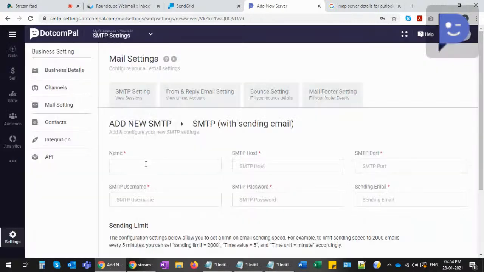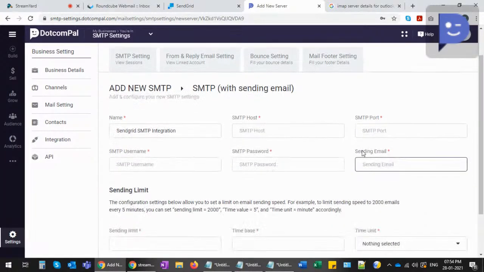Now, let's see SendGrid SMTP integration. So we need the SMTP host or server, SMTP port, SMTP username, SMTP password, and sending email. So we need these six details. In case of API, we entered only the API key and the name over there, and it was done. But in case of SMTP settings, we need more details, as I mentioned earlier as well.